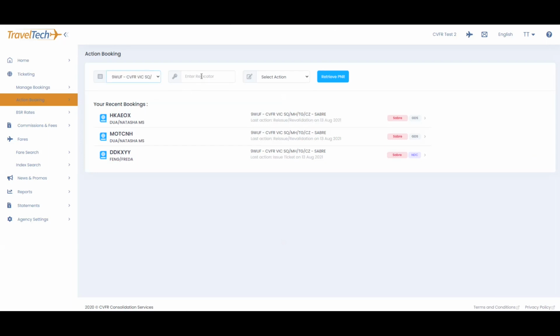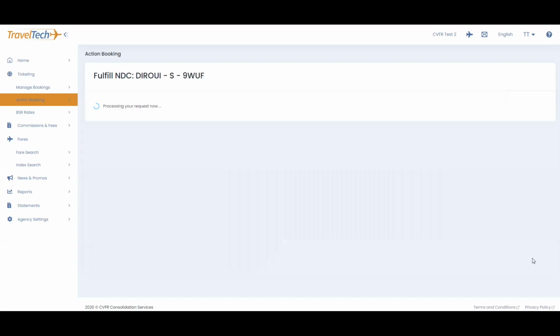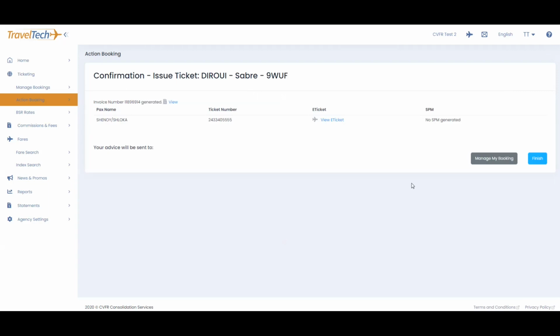Similarly, for NDC, select your PCC and then add your NDC PNR to retrieve booking. Your NDC price summary will be displayed. Next, select your payment type, cash or credit. Check passenger details and then click on Fulfill NDC. Then click Finish to complete the process.